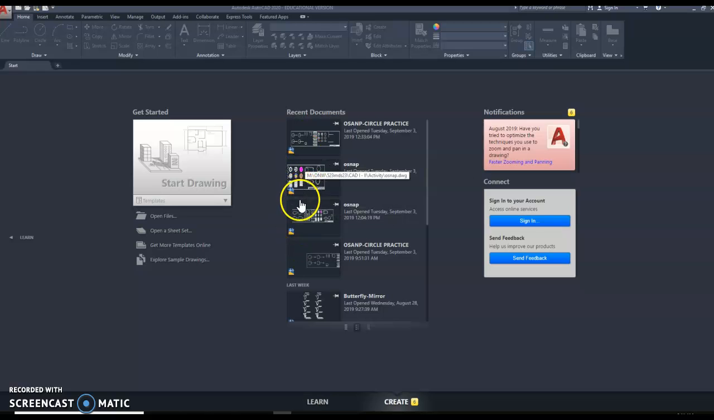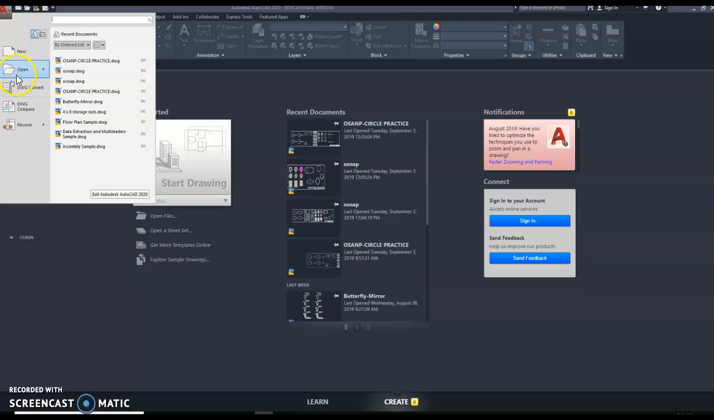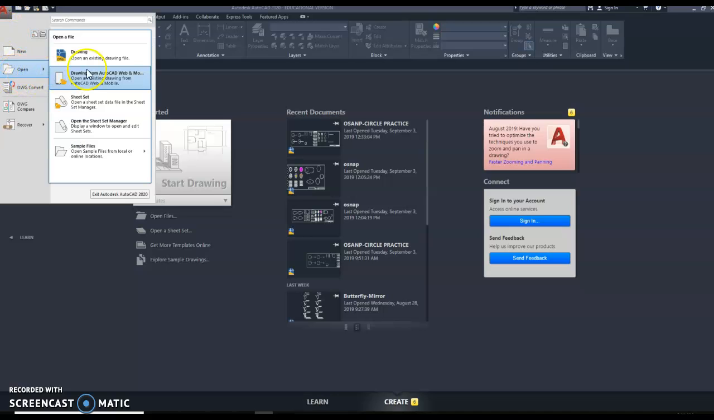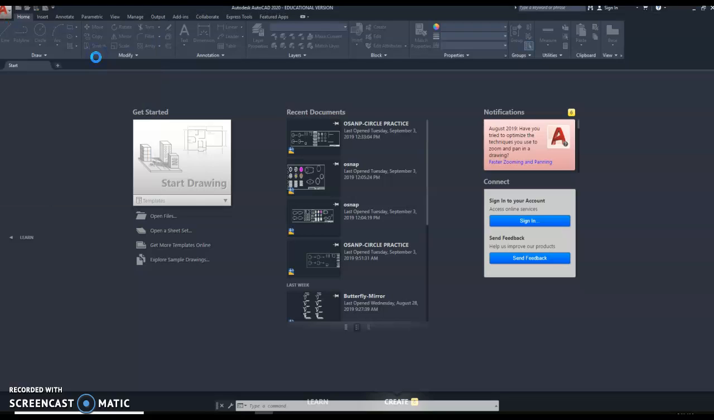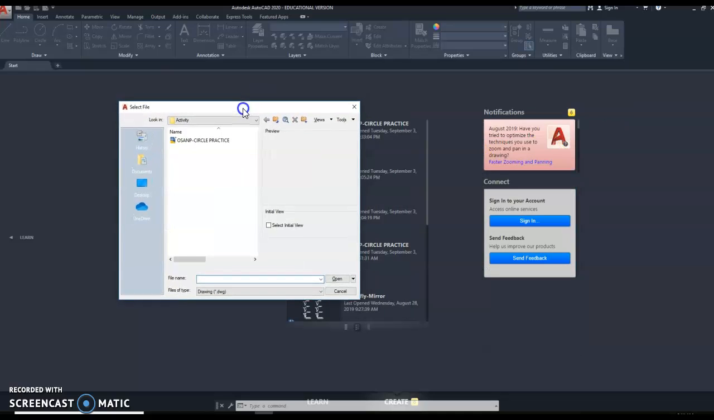I really don't know. So I want you to get used to, instead of just clicking there and not knowing what you're opening, and you can pause on it here and look, if you take the time to do that, of where you're opening it from, but I want you to get used to going to the A up here in the top corner, down to Open. We are going to open a drawing, and then we're going to go to where we need to open this from. That is your activity folder.